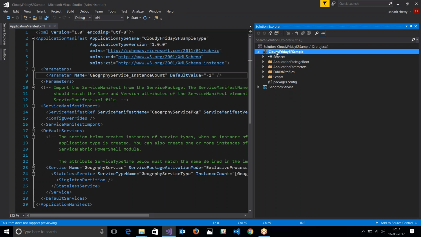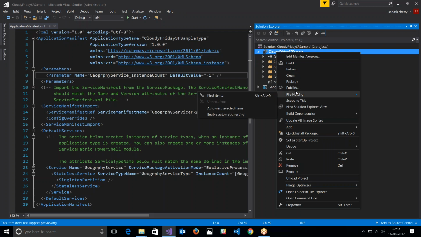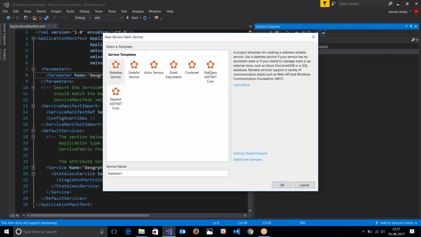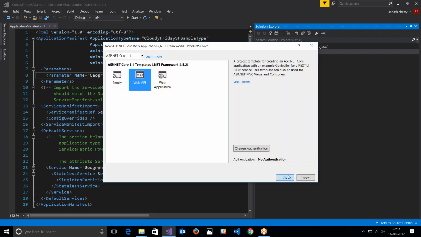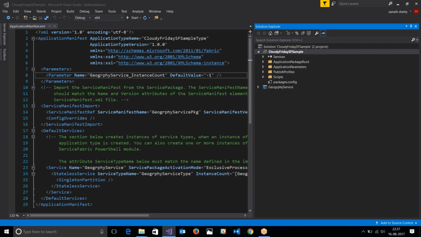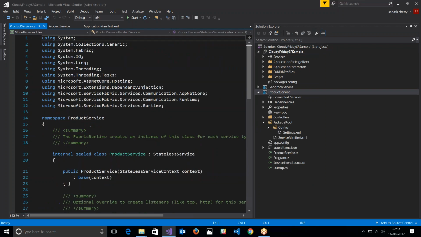So what we can do is right click here and add a new Service Fabric service, one more, and let's see what happens. I'm going to call this product service, which returns a list of products. Web API again, creating ASP.NET Core 1.0. It takes a few seconds to add, so waiting for it.